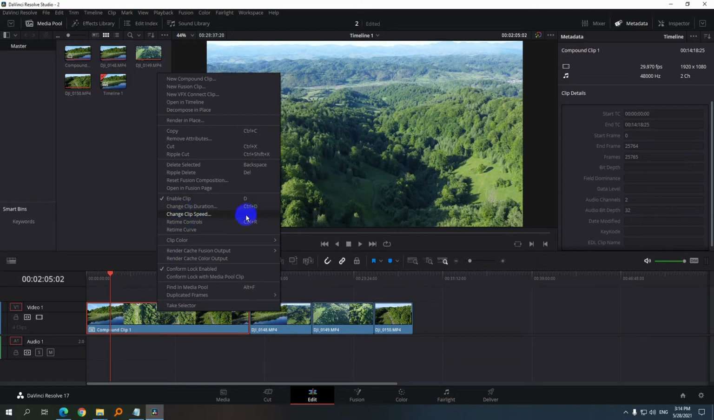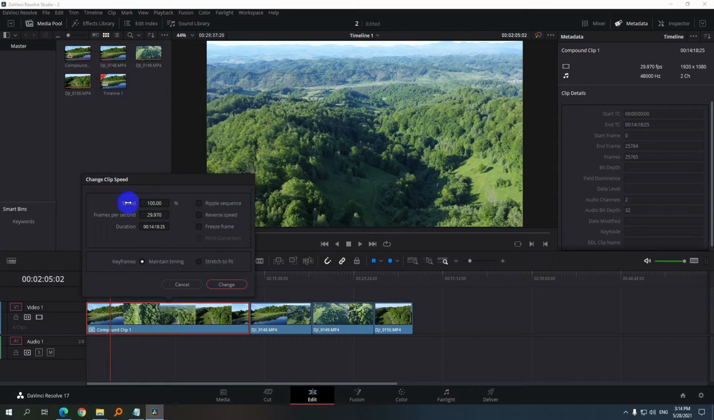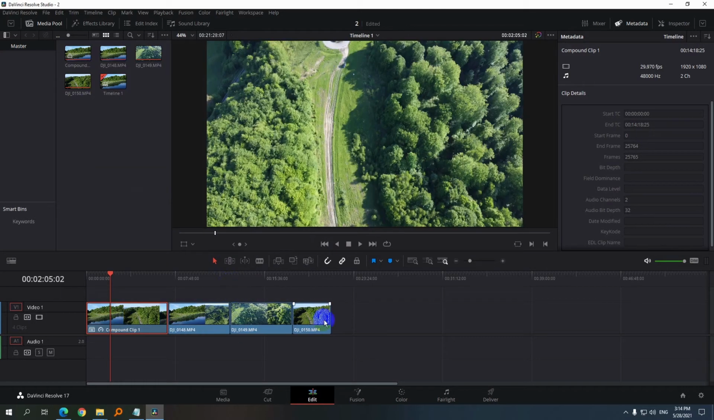R is the hotkey for change clip speed, and here as speed you can type in, let's say, 200, and if I click on change it will leave a gap. So to not leave a gap and pull everything to the left, check ripple sequence and click on change, and the clip was sped up and these clips were pulled to the left.